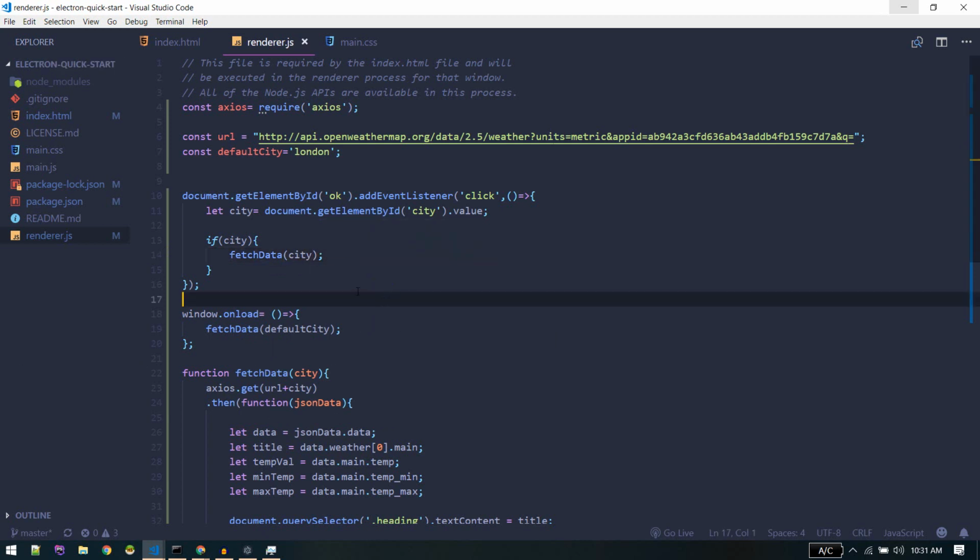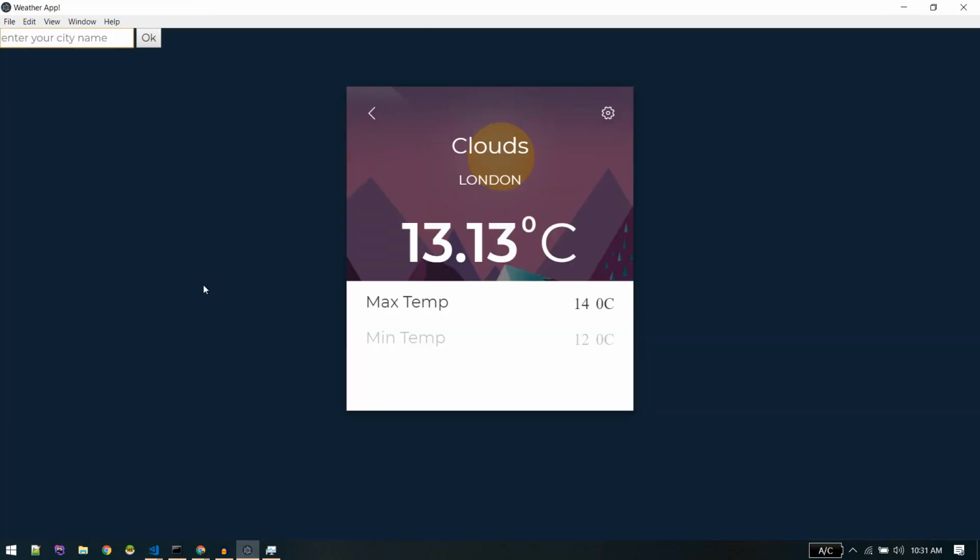So that should work. Let's refresh, and let's search for Mumbai and hit OK. Yeah, so Mumbai, this temperature. Kathmandu. Yeah, so this is our basic weather application.